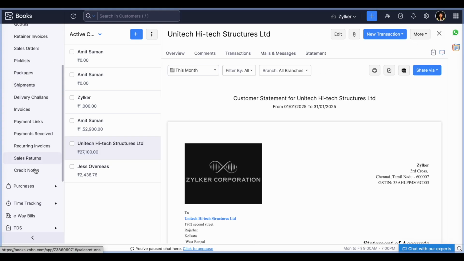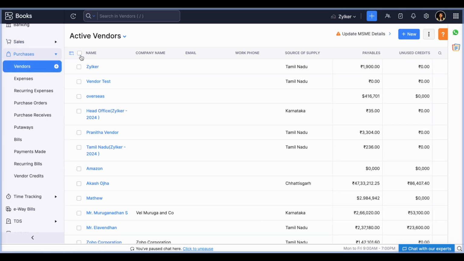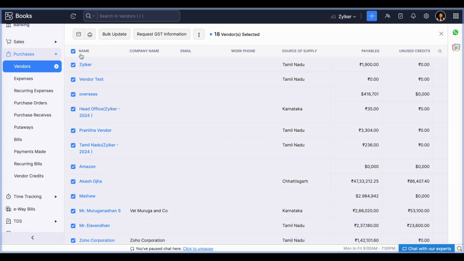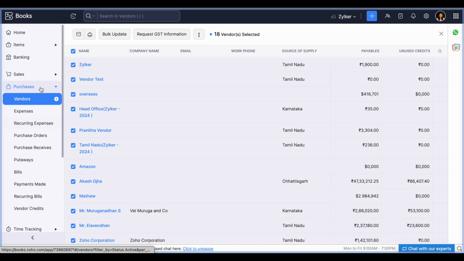Coming to vendor statement, now you will be able to export all the vendor statements in bulk just like the customer statement. In order to do this, you can select your vendors and when you click on this print vendor statement, all the vendor statements will get generated based on the date range which you have given. That's all about the contact module.